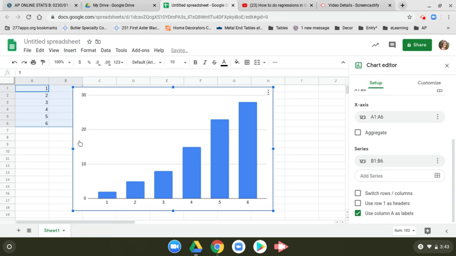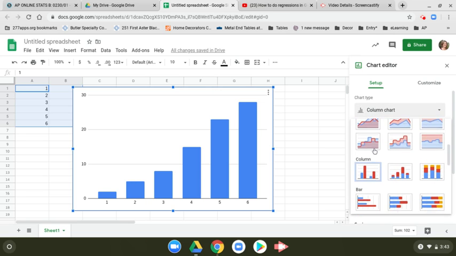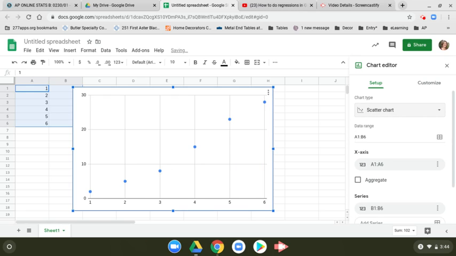It's going to choose the chart it thinks it is, but we want to actually change it to an actual scatter plot. So go over here to Chart Type under Setup, scroll down to the scatter plot, which is right here, and we have the scatter plot line.